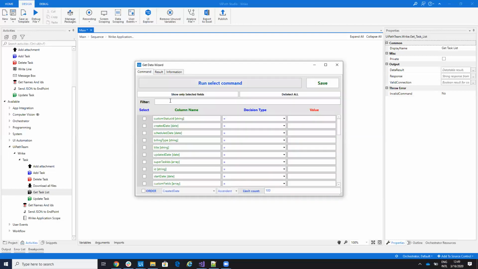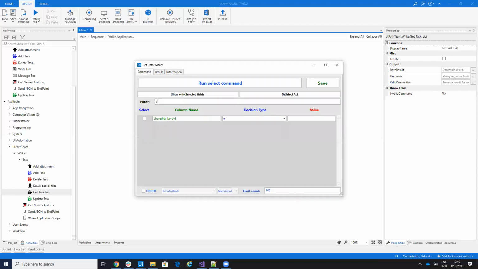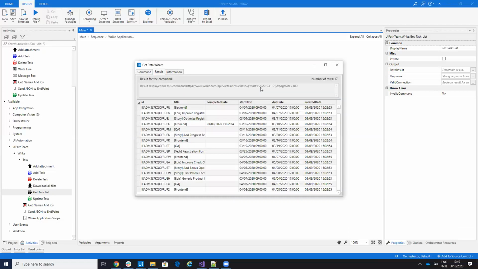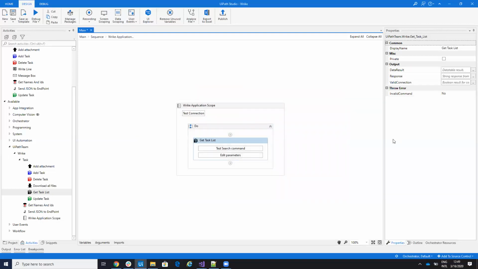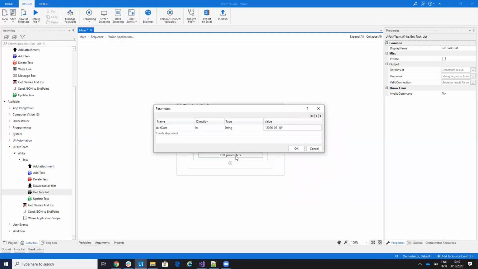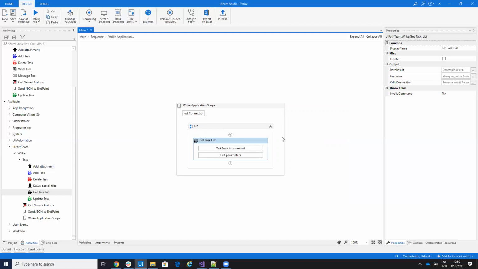Now I want to make a filter. I will say due date should be higher than 2020-03-10. And I will see only the tasks with a due date higher. Good. So I can save this, and at runtime the robot will return me a data table. I can put parameters here, so instead of the value that I put there, I can have a variable and so on.